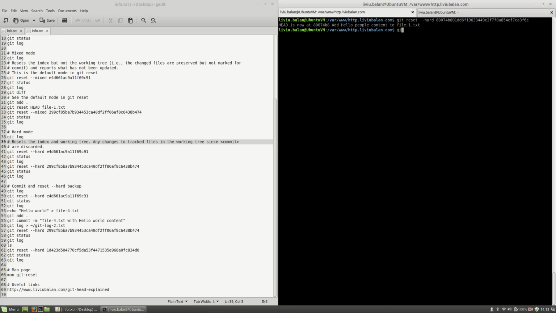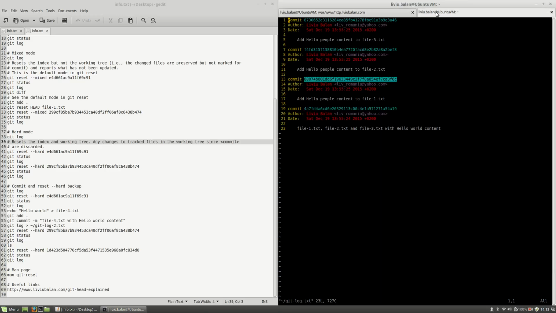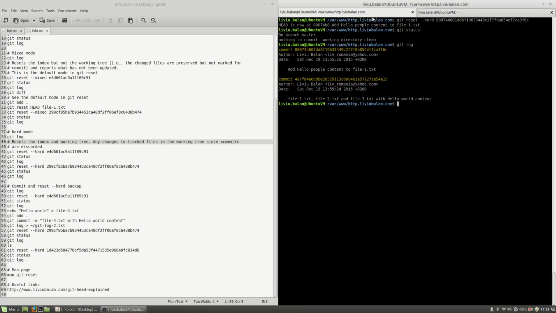Hit the enter key, and now if I use git status, you will see that no files were changed. But if I use the git log, you will see only two commits, because from this commit ID, the head in Git was moved here. So be very careful when you use this command. As a rule, you will use this command when you are out of sync, when you want to sync with someone else's repo, and so on.